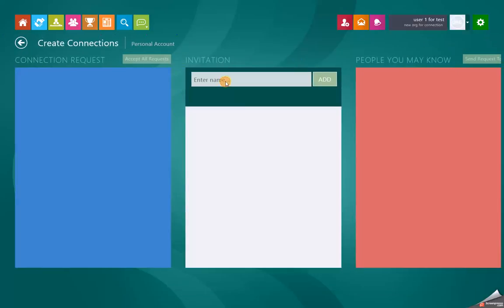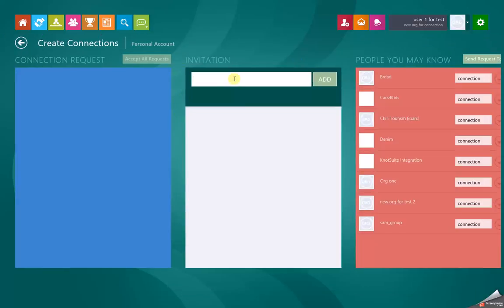From this area, whenever a user tries to search with that organization name, this organization name will not be visible unless the organization admin, or the organization itself, requests a user to invite that connection.